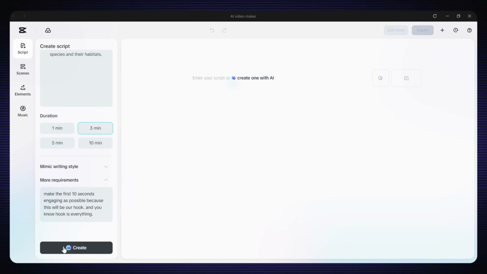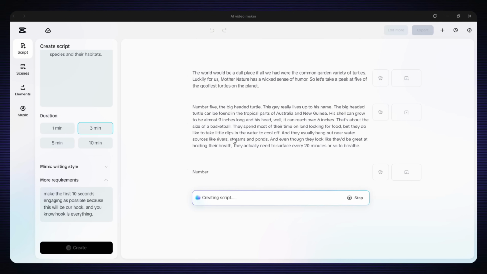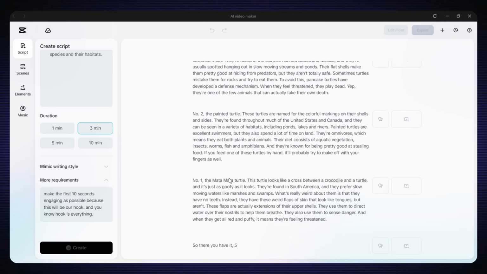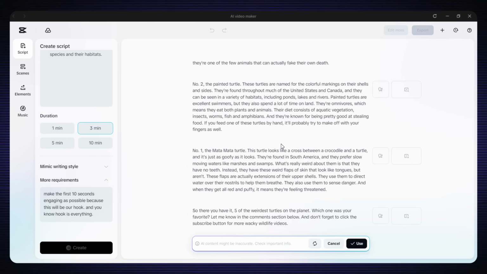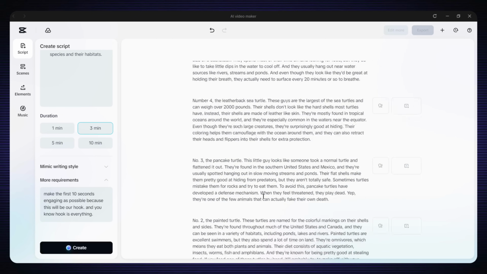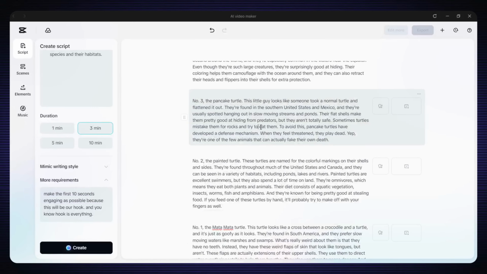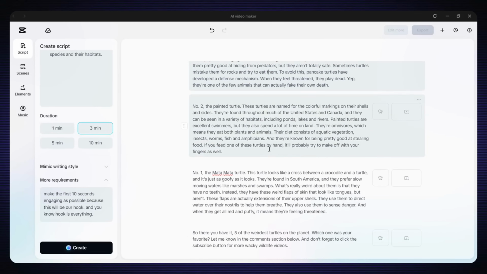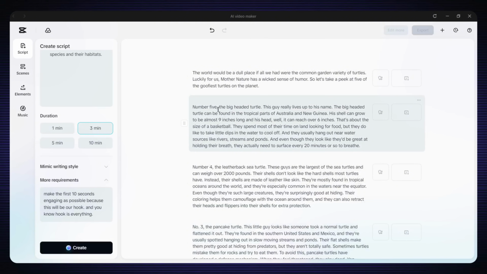Once you're happy with the details, just click on Create, and within about 30 seconds, your entire script will be ready. Look at this, in no time, you have a complete script. And the best part is, you have full flexibility. If you want to make changes, you can adjust, rewrite, or regenerate the script anytime. Don't like the result? No problem, just cancel and create a new one. But if you're happy with the script, you're all set to move to the next step.